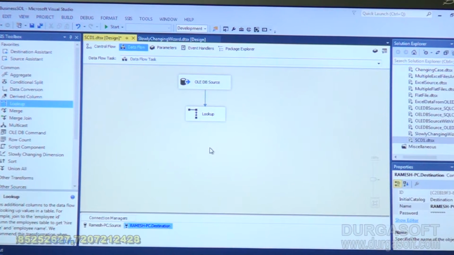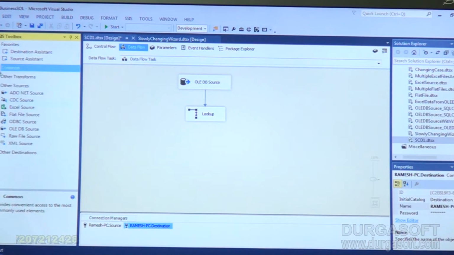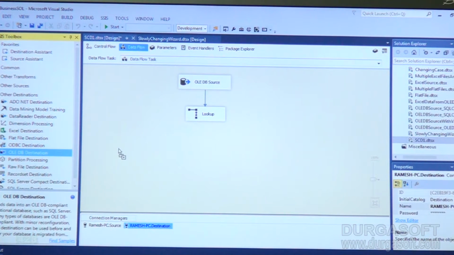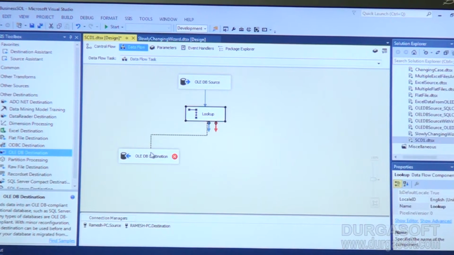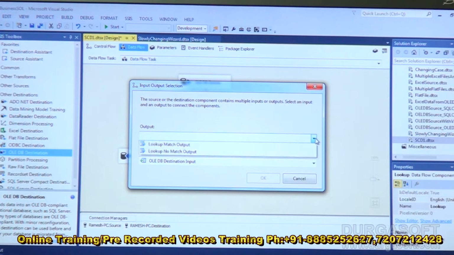Once you get from the lookup, if it is a non-existing row, simply insert it. So drag and drop OLEDB destination, link this lookup to OLEDB destination and say no match output. If the record is not there, then only I want to insert. So choose no match output.